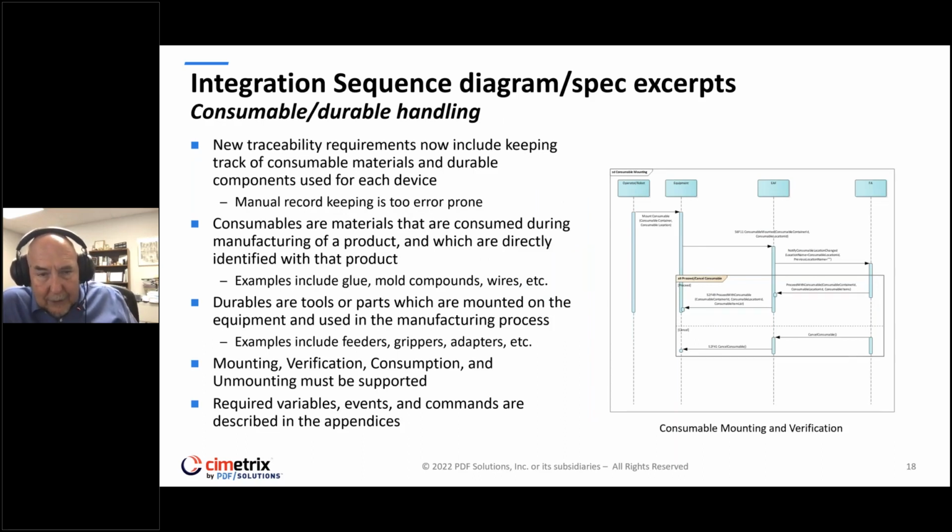Okay, consumable and durable handling. Again, Brian will talk a little bit about this in the reference implementation, but this is a new area because it's become more important to know exactly the lot information about chemicals, fixtures, fluids, glue, all the different things that go into the manufacturing, because they can all have an impact on the reliability and lifetime of the products. And manual record keeping is far too error prone to fulfill the traceability requirements for this kind of information now.